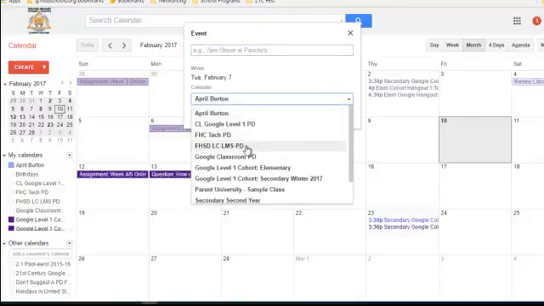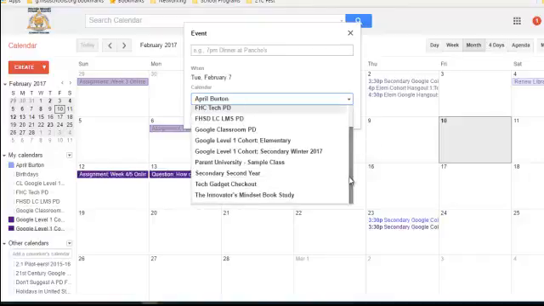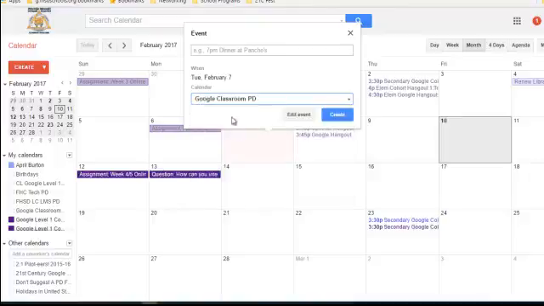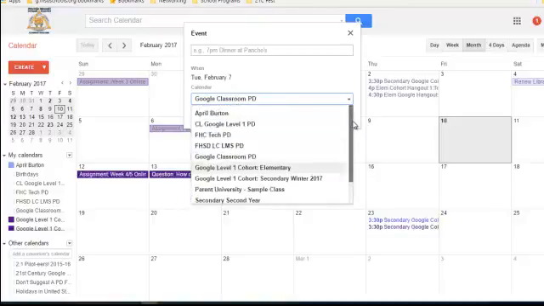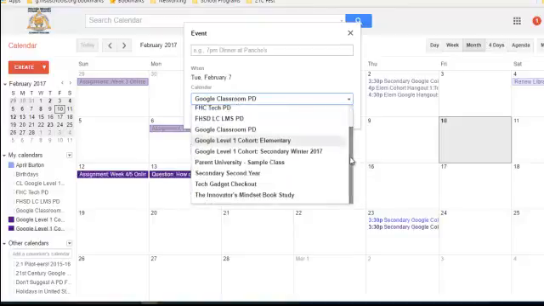So if you have a calendar listed here for your class, you want to make sure that that's the calendar that you choose in order to put that event. Otherwise, it defaults to your personal calendar, and then students won't see that. So just a quick little video just to explain to you how you can use Google Calendar with your students.